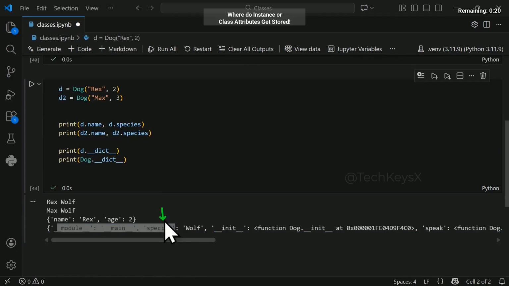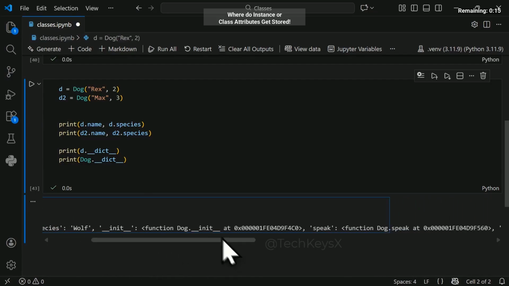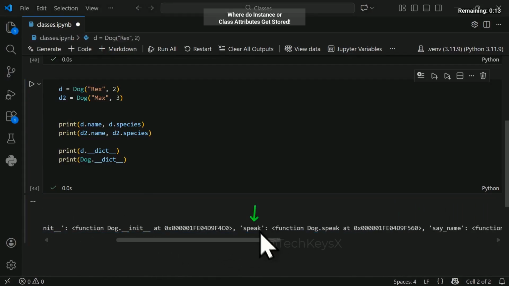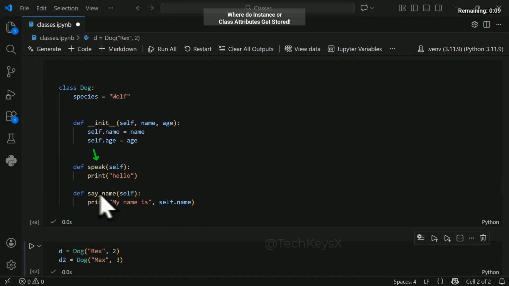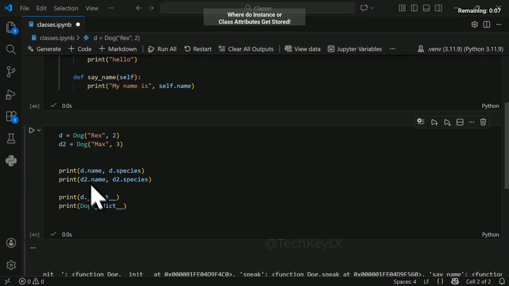And one of them you notice here is species is wolf. And then you see the other things, such as the dog function for speak over here, and say name over here, which are functions defined here and defined here. So that's where they are stored. One of them is at instance level and the other one is at class level. And this is the location for the dictionary they are stored in.